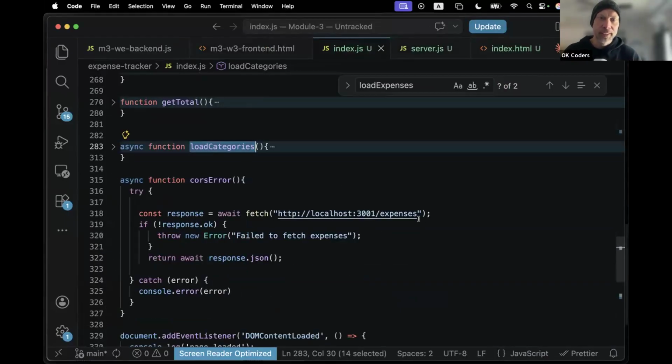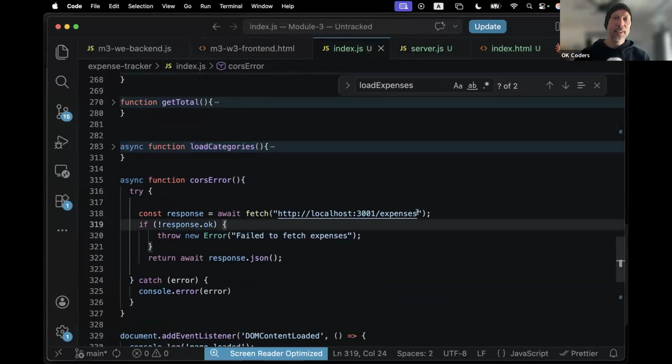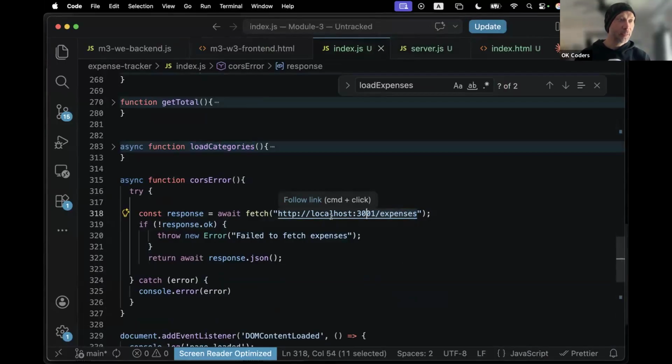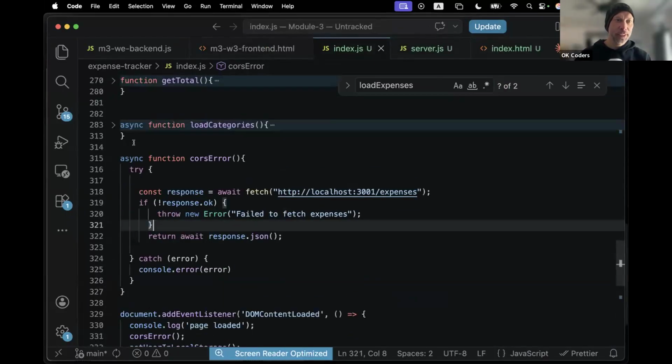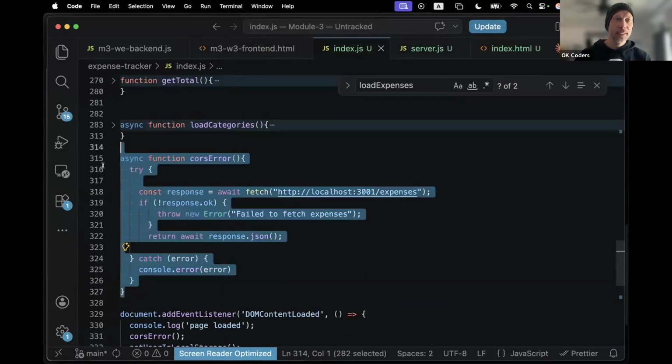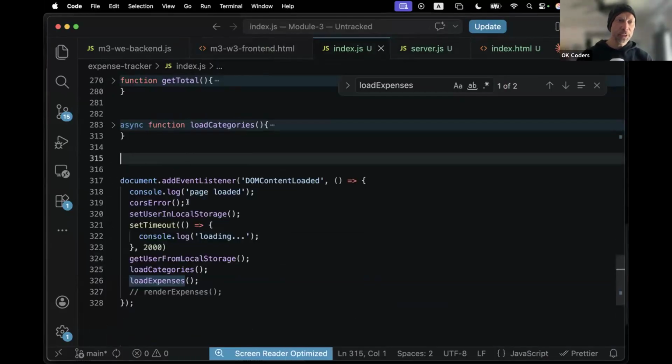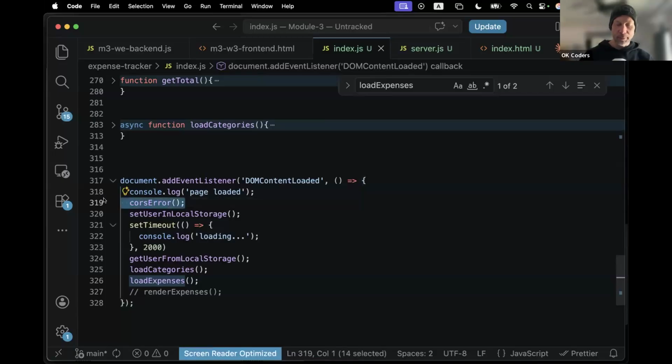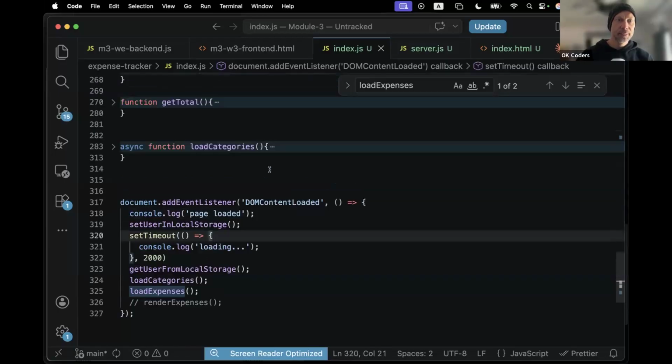Oh, that's from my course thing. Since we changed that endpoint to expenses slash ID, now it can't find this endpoint because it doesn't exist, right? So we can really just get rid of this CORS error function because it's just going to cause us errors at this point. So just delete the function itself and then where we're calling it in the DOM content loader. So we don't have errors we don't care about.